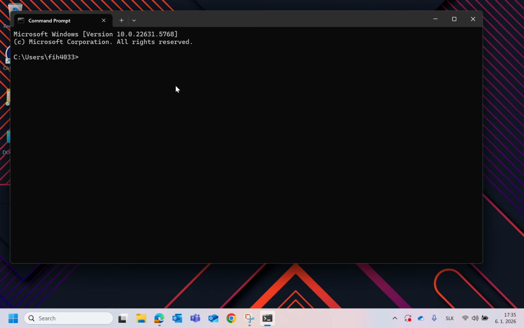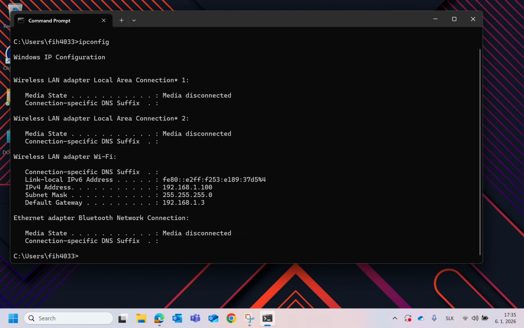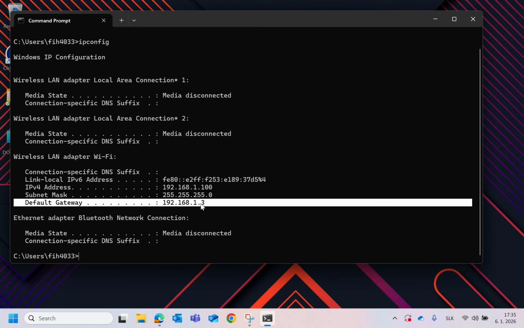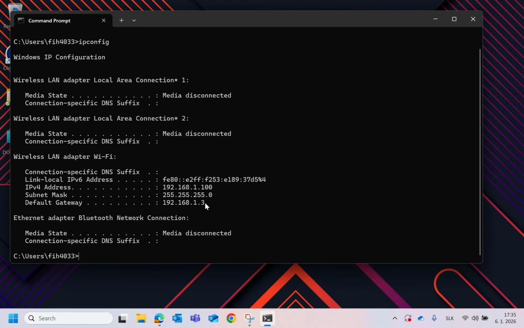Now type in ipconfig and press enter. And under the default gateway, you can see your router's current IP address. So you can just copy it, press Ctrl C, and now open any web browser.